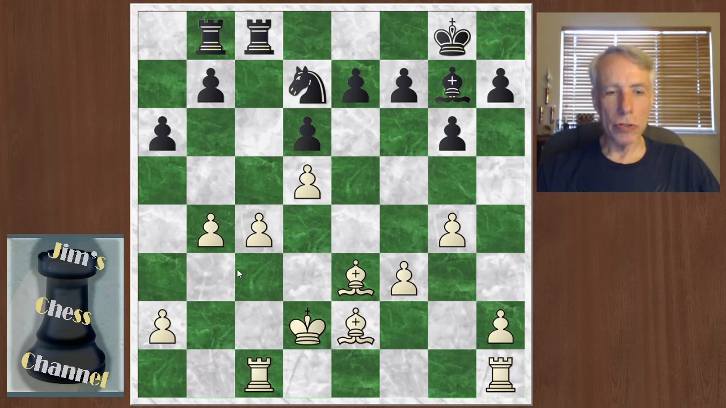Well, I don't know. I guess you have to choose between mobilizing the queenside majority or trying to get pressure on the e pawn. But in any case, it doesn't seem to be as favorable as the previous position. And in fact, white chooses in this game to take with the c pawn.